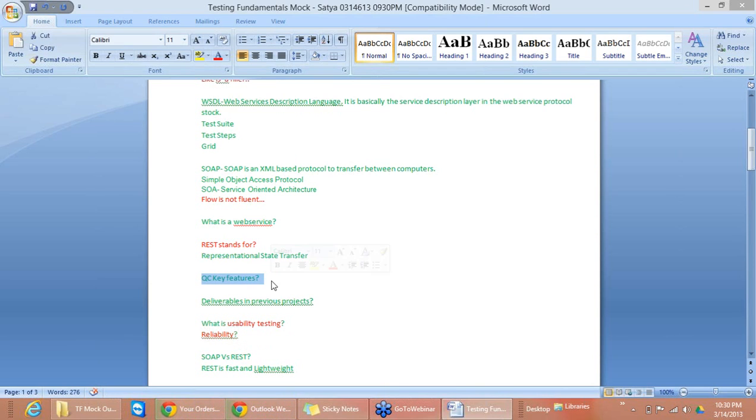Then let us go back. QC key features, you are good. Test plan, test lab and all. Then deliverables in previous projects. I'm not sure what I did with this. Okay, I will pass for this. Then usability testing. These are all catchy words. It's good to tell all these things like a story. I have done this. But if there is a follow-up question on this, then you are blank, right?